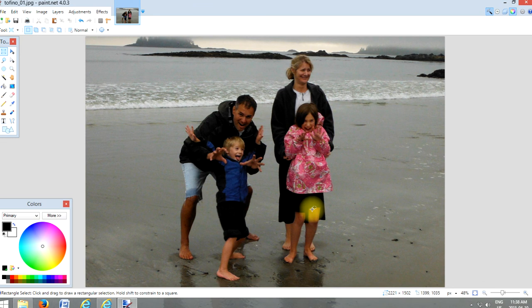Alright, so that's a very easy technique to use to make some of your digital photographs into something that's a little more visually appealing using that rule of thirds.